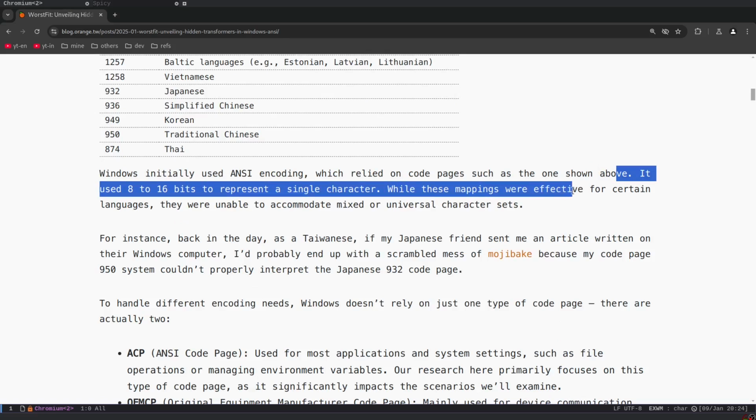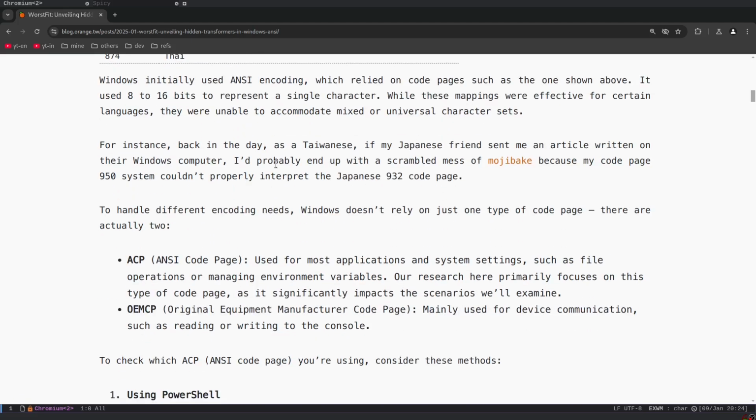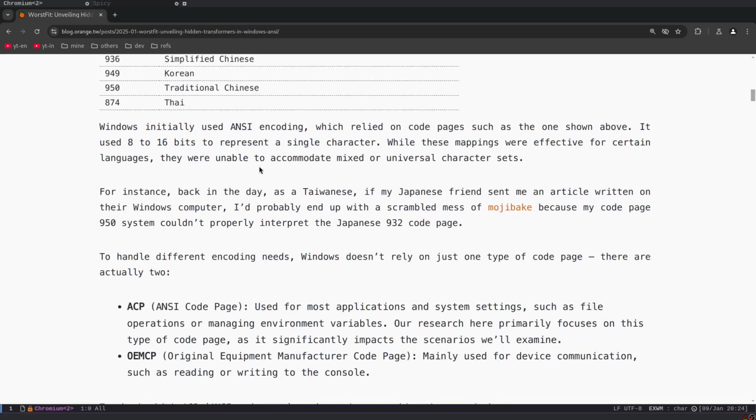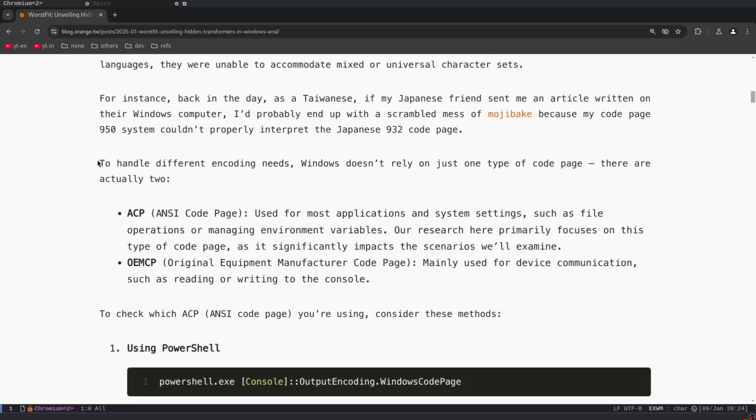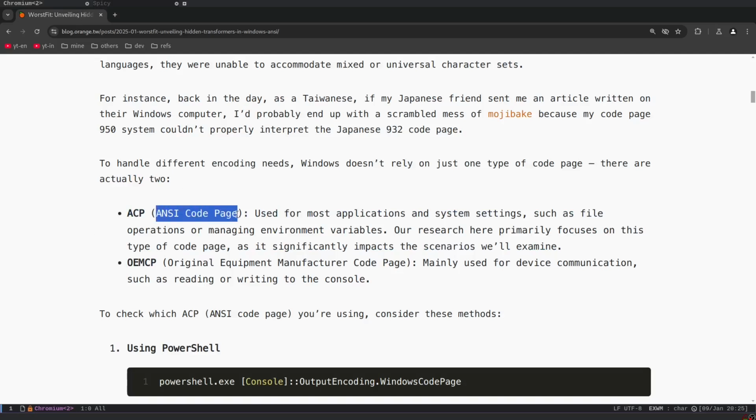While these mappings were effective for certain languages, they were unable to accommodate mixed or universal character sets. So if someone wrote a text using a code page and then sent it to you, and you had a different code page, you were probably unable to render all the characters. Now, Windows actually uses two different types of code pages. Here it says ACP, ANSI code page, and OEMCP. The research focuses on the ANSI code page.